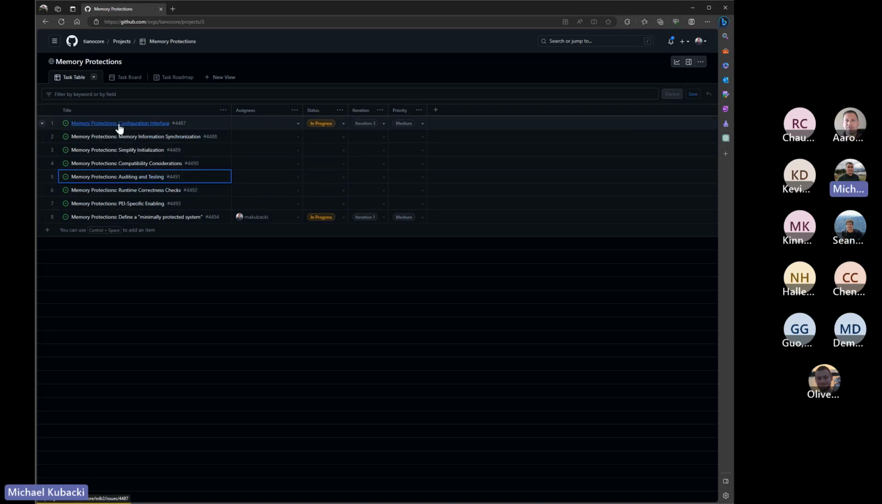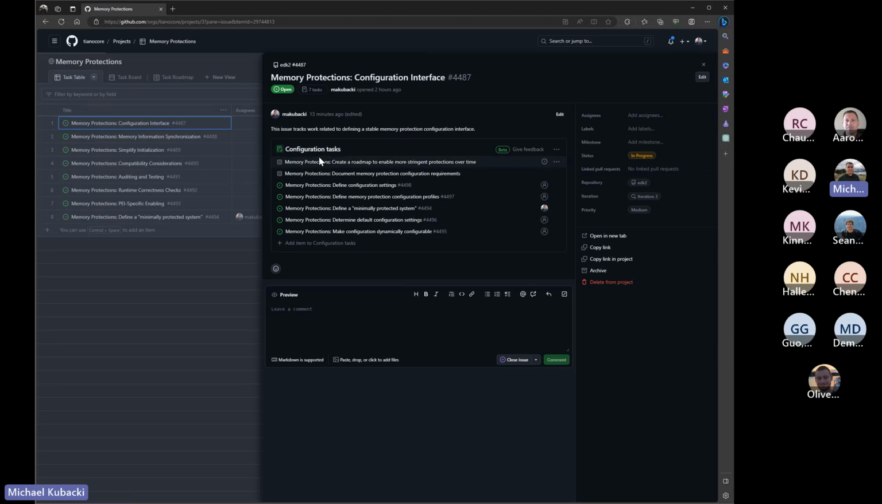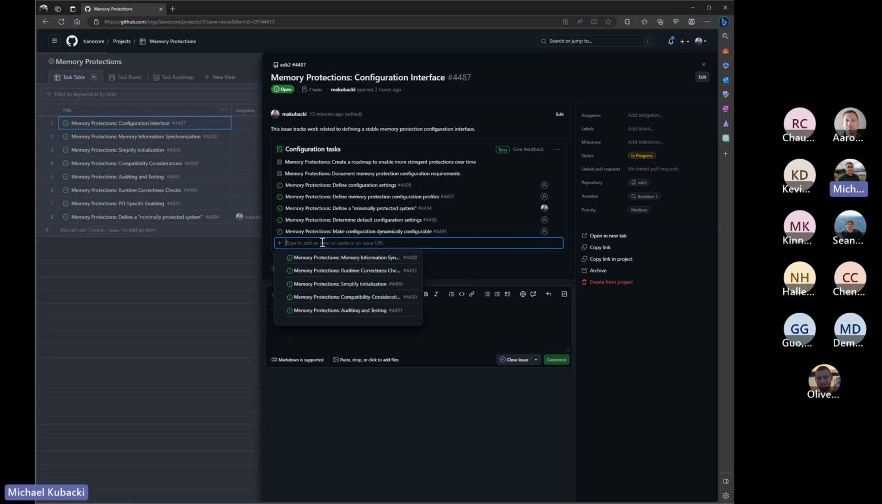And for each pillar, what task lists do is they let you come in and see this list of tasks that make it up. So this is the configuration interface. And right now it has 7 tasks. You can easily add a new task by just clicking here and typing in what you want, and that creates a new task. So it's really easy to be able to expand the task list.